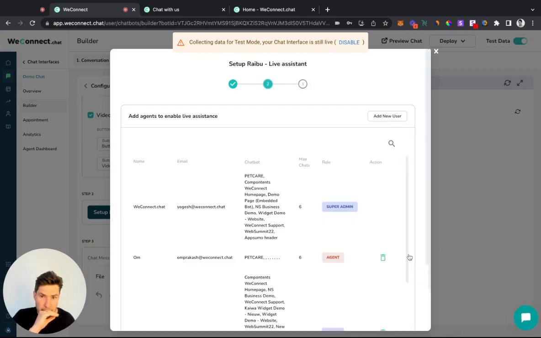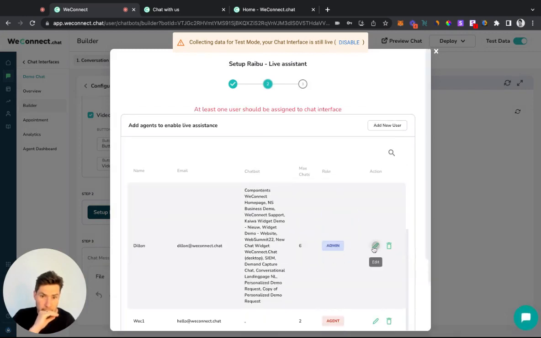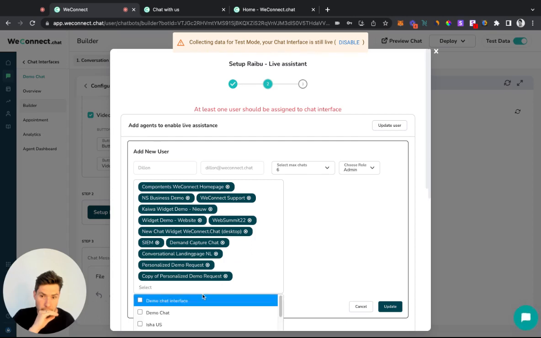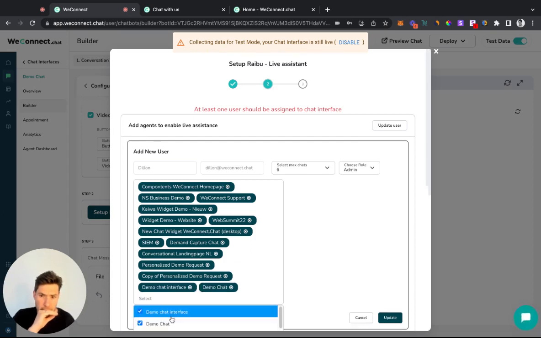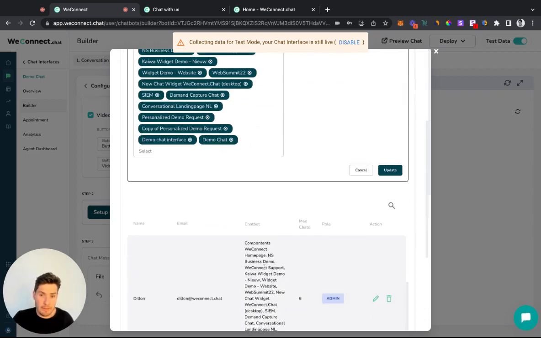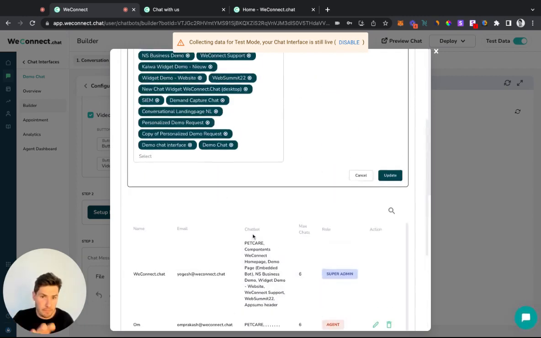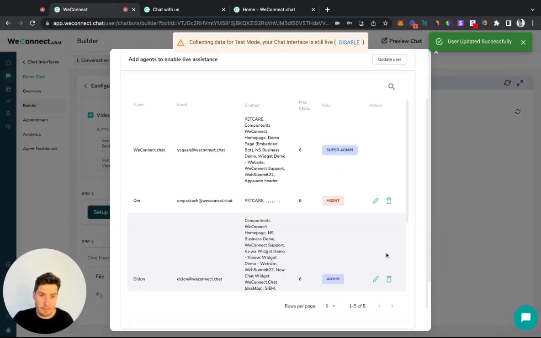If I go to next, I can then assign users to interfaces. So let's just do it for now. This one is the demo chat. So I can do demo chat, assign it. As you can see, I'm assigned to a lot of interfaces. I can say I want to have 6 max chats, as in this is then me as an agent. I can assign other people within my team also to the chat interface, and then I can update it here.